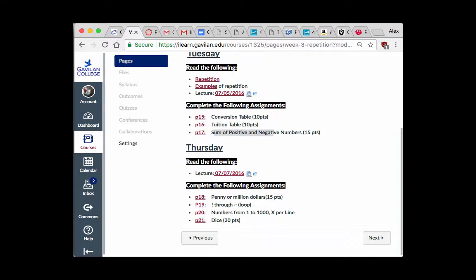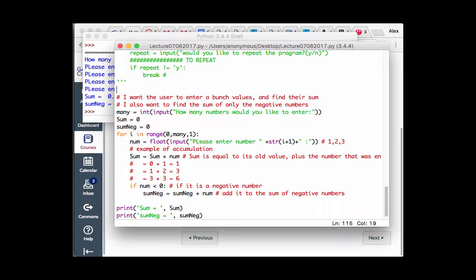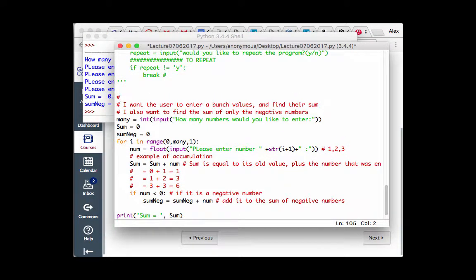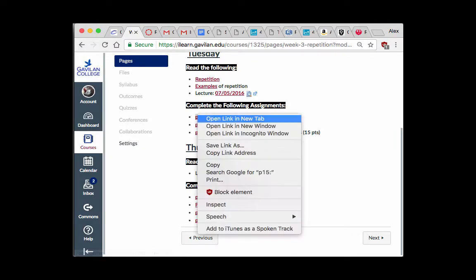So that's what you have to do for P17 pretty much. So this is your P17 hint. All right. Now let's have a look at something else. So let's just go through the different assignments for this week. All right. So P15.